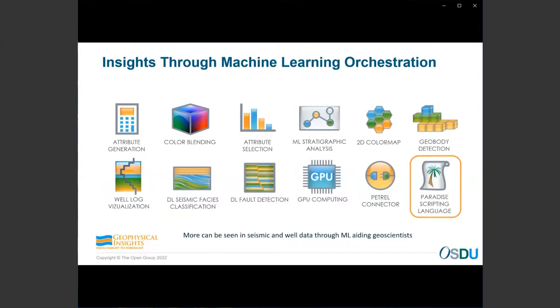The overall takeaway from these applications is powerful and straightforward. More can be seen in the seismic and well data by machine learning than traditional attribute-based analysis alone. And we find that the combination of machine learning applications, which we call machine learning orchestration, refines the final results.